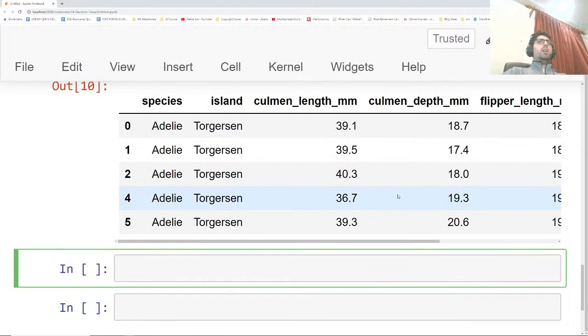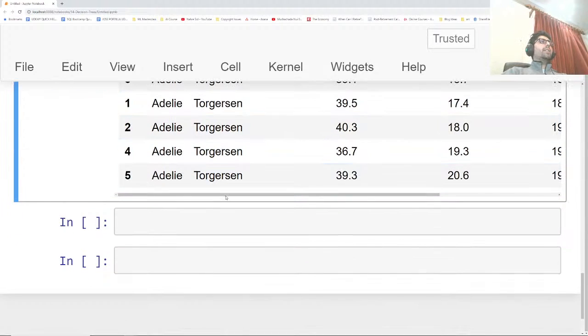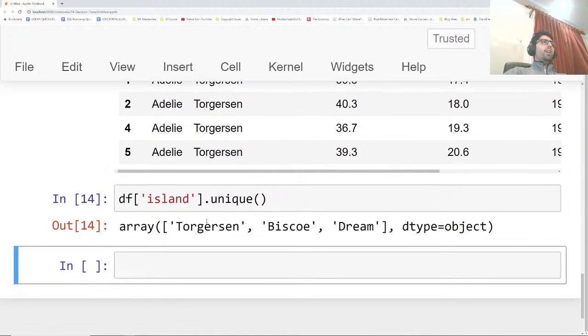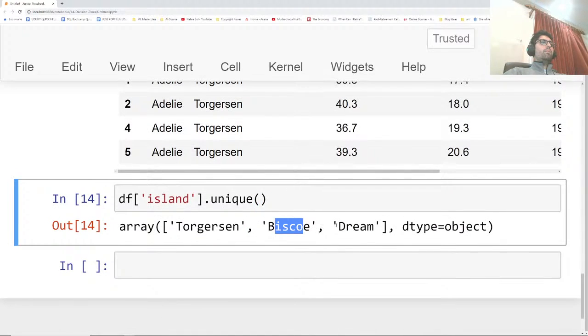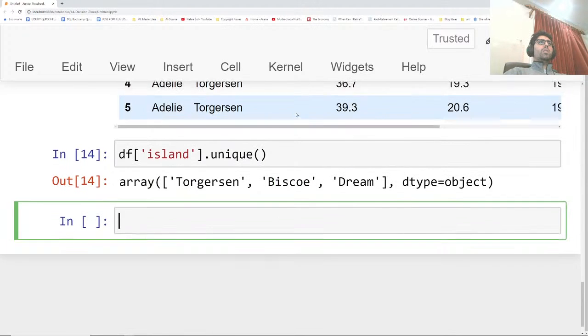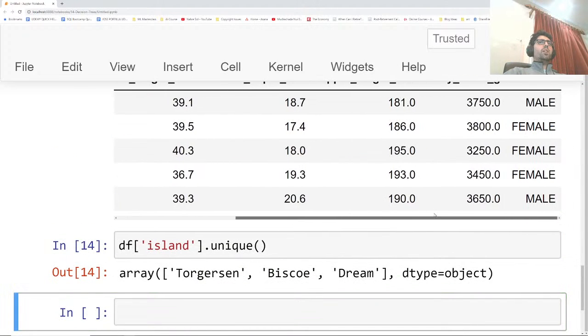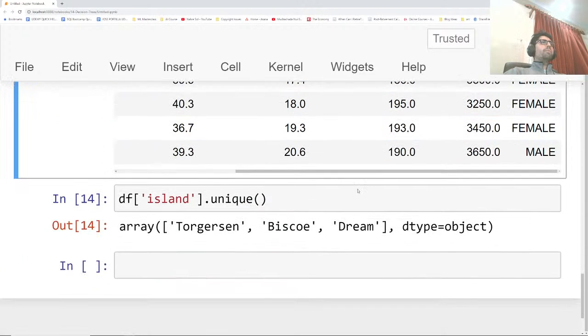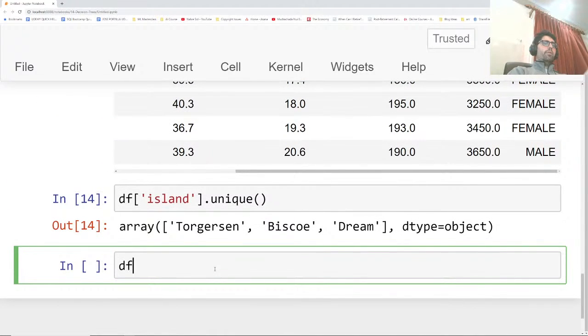Okay, what was it saying again? Oh yeah, we want to figure out the unique islands. So how many islands am I actually working with here? Let's check it out. df.island.unique(). All right, there are 3 unique islands. And then let's check out the other categorical column. Recall the other categorical column I was dealing with was the sex column. So we'll say df.sex.unique().